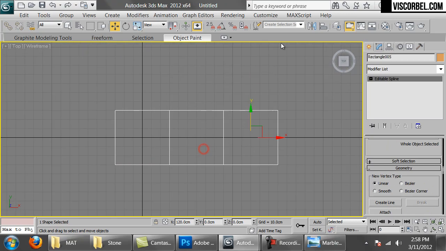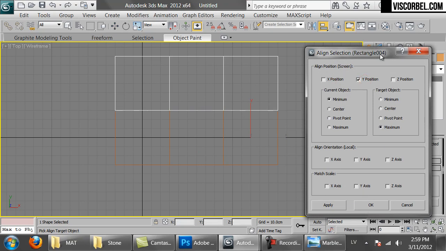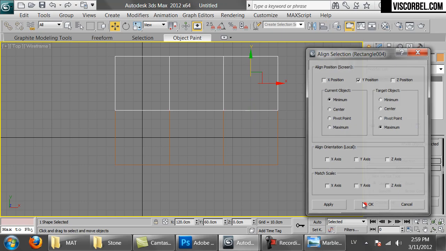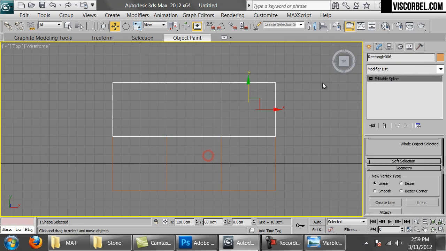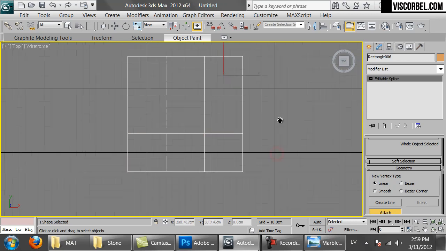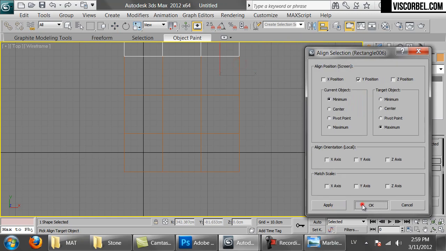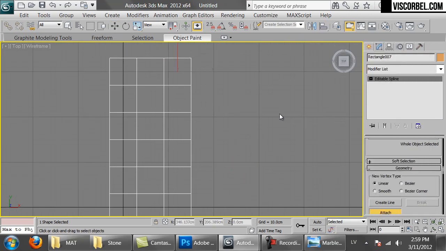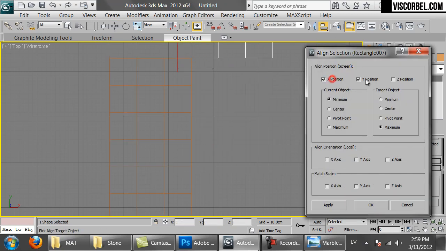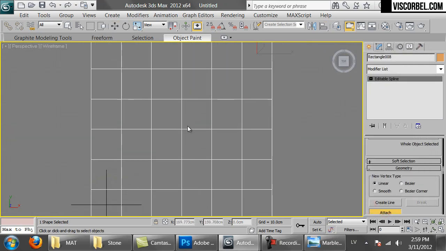Okay, copy. Let's align vertically now. Just change the position from X to Y. Okay, copy again. Align. And attach together. Couple of more copies. And 6 by 6 should be pretty much enough for a texture.